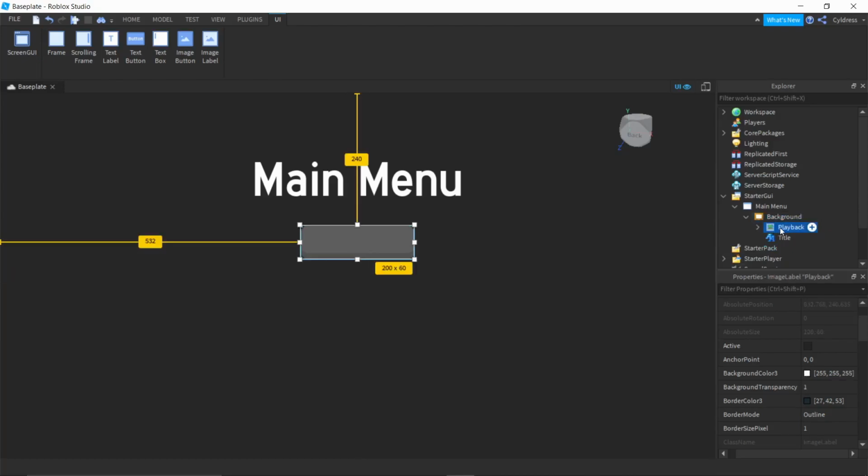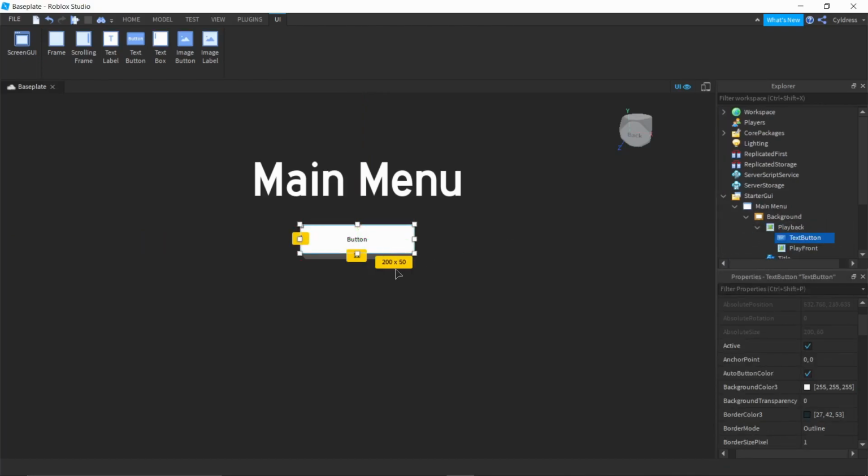And what we're gonna do is we're going to insert a text button. Okay, not a text label, a text button, because it's not a button yet. And it's gonna act like a text label, but you're gonna make the background transparency 1. And if you're wondering where that is, it's right under the background color, which should be under data.